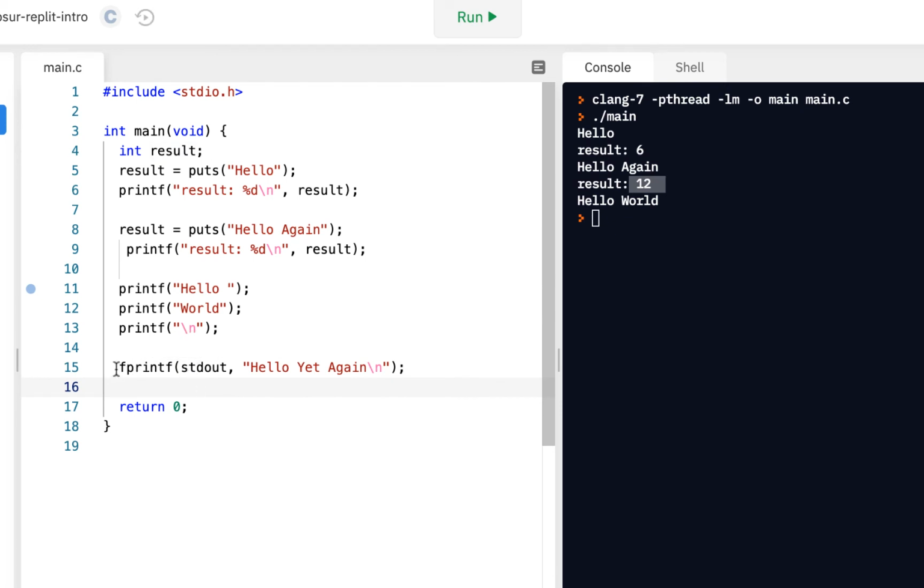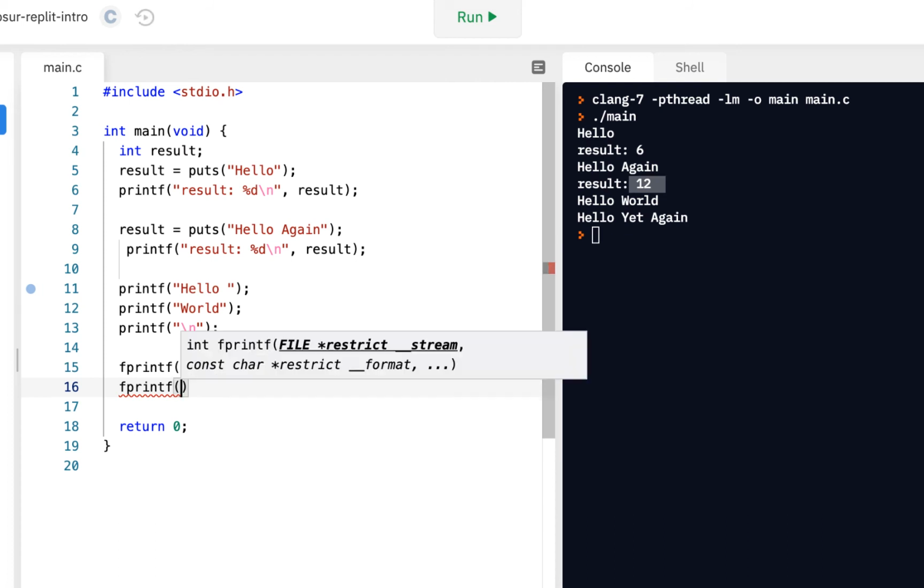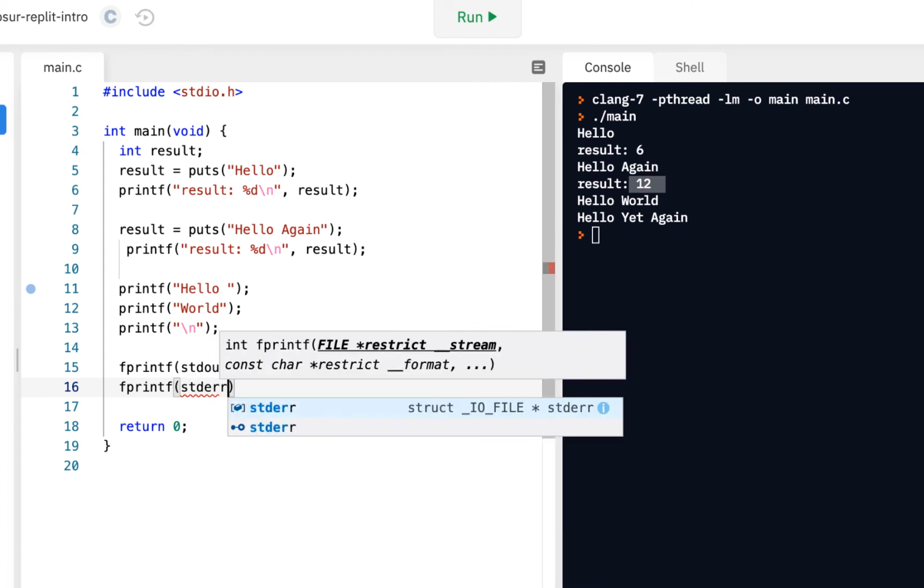And the difference, there's actually no difference between this and this, other than we're making it very clear we're going to what's called standard output, and standard output is the console. In fact, let me run this. Hello yet again. And of course, you look at this and you say, well, why would you do this if this does the same thing? Well, here's why. You can do a file printf to standard error.